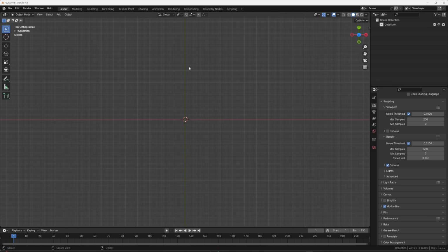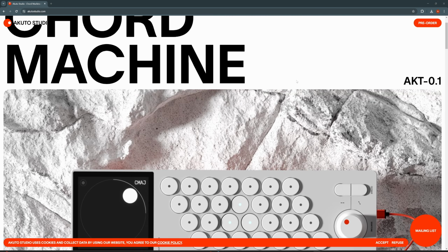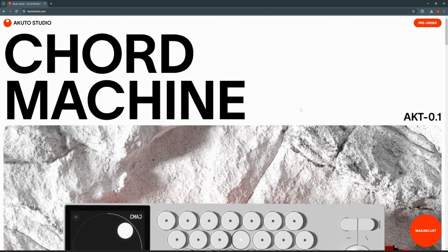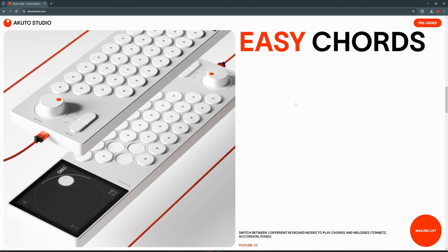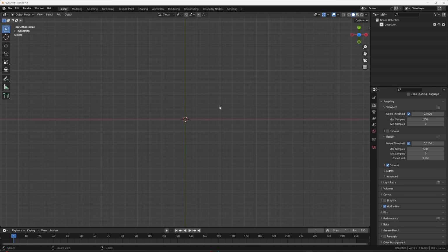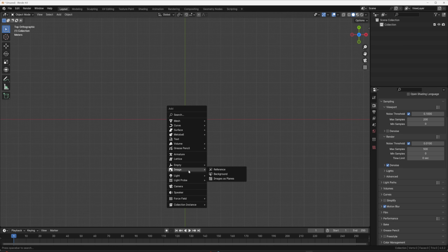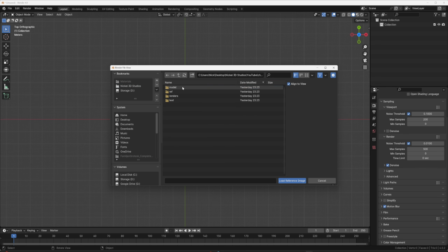We're going to be using a reference image for this design. So the Akuto Studio website that I got this reference image from, they make this Chord Machine keyboard. They have a really cool design and website, so I went ahead and grabbed a snip from there. So the first thing we're going to do back in Blender is to import this reference image. So I'm going to Shift A, add an image reference. I'm going to go to where I've got that saved.